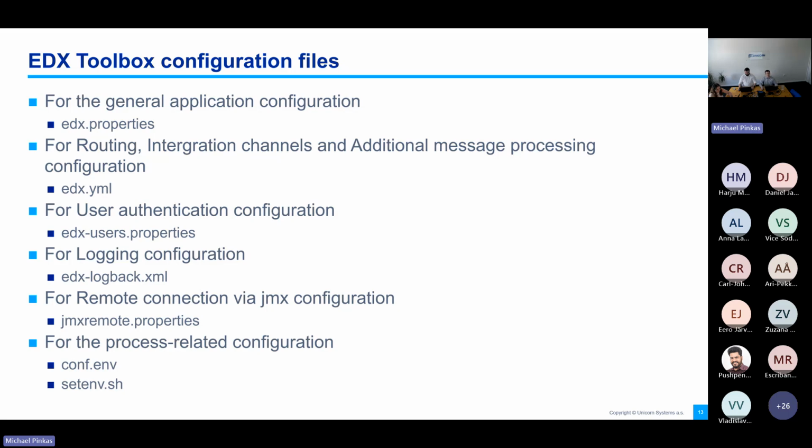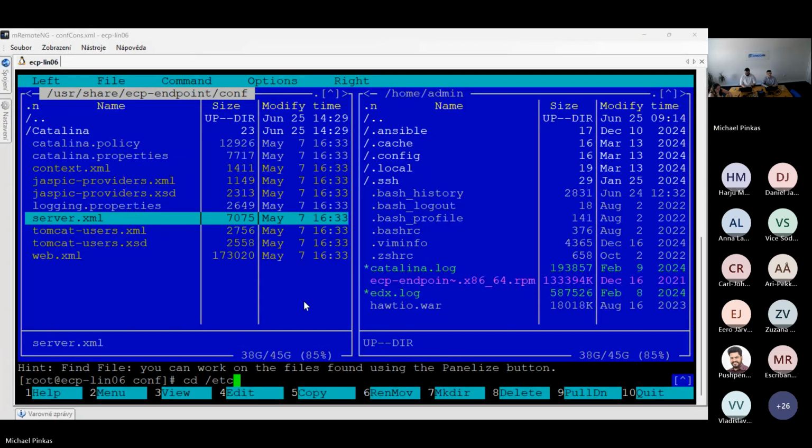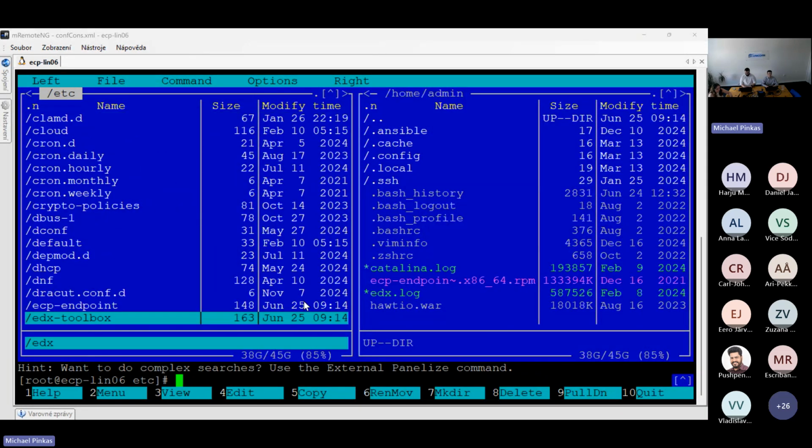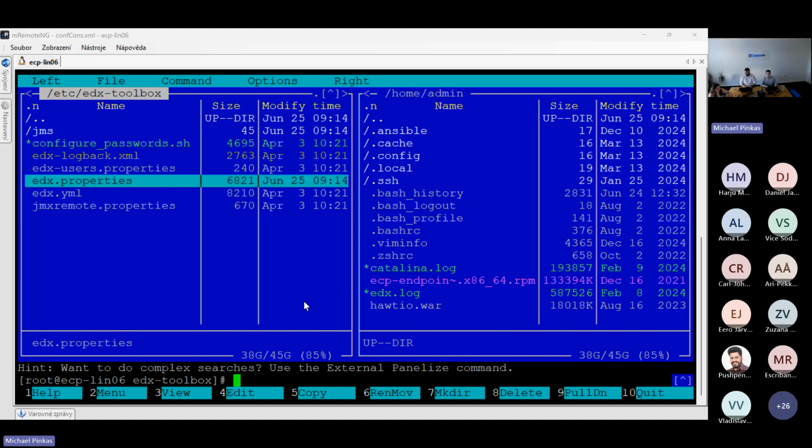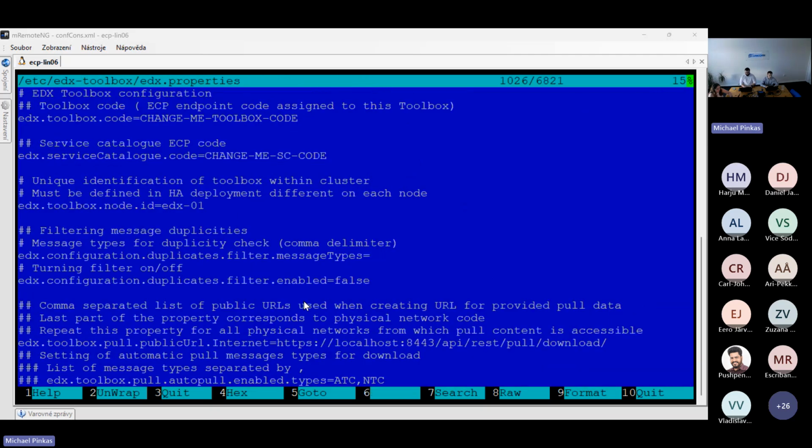So we will once again go through the properties, with one exception, or rather one extra file for the EDX toolbox, being the EDX XML, which is used to configure the integration channels and extra processing. We will see that in the folder in a second. So I will once again go to the etc EDX toolbox folder, where is the main configuration file, EDX properties.